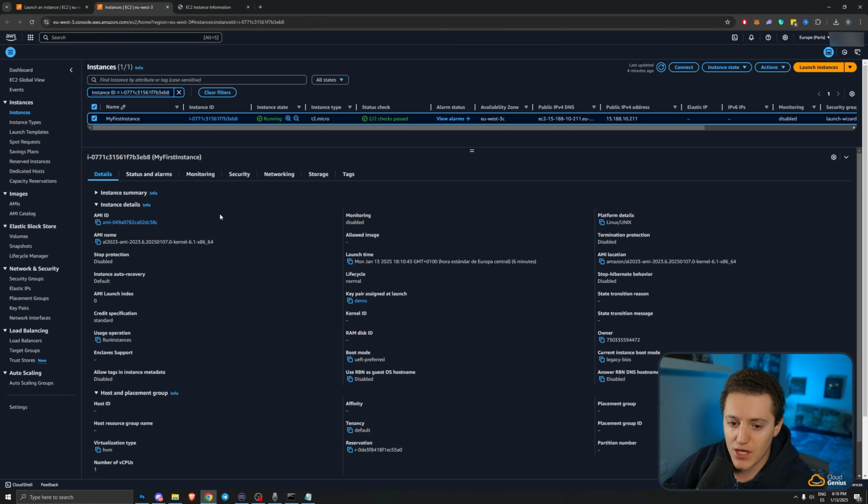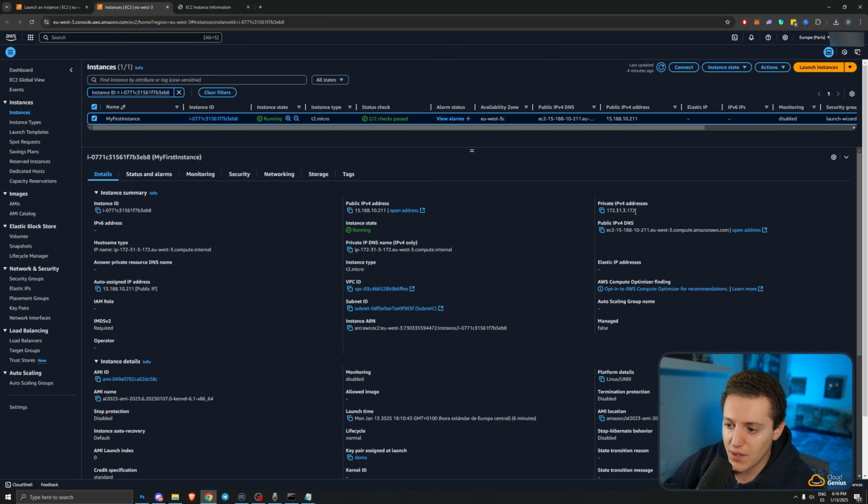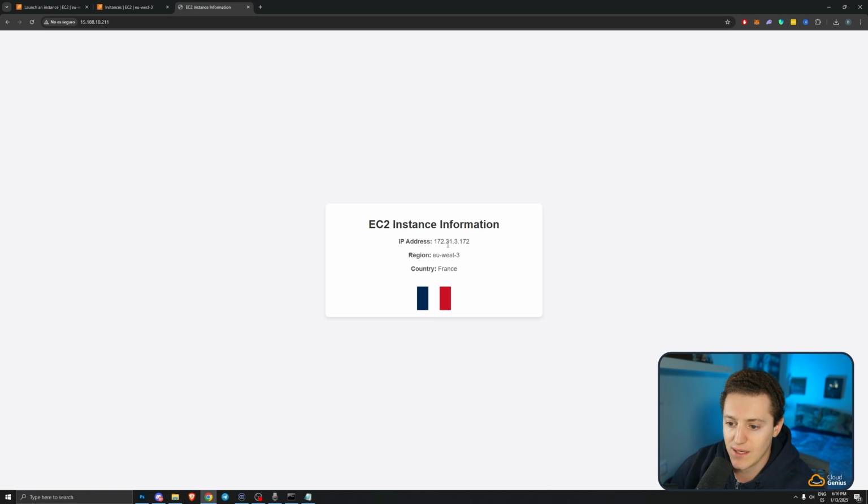You can check it out in the instance summary right here. This is the private IPv4 address, right? And it is exactly the same. The region, which is EU West 3, and obviously the country, we are in Paris. This data center is in Paris. So this is pretty much it, guys. We have our instance up and running.